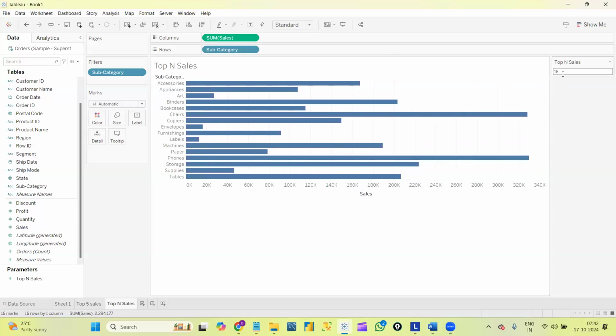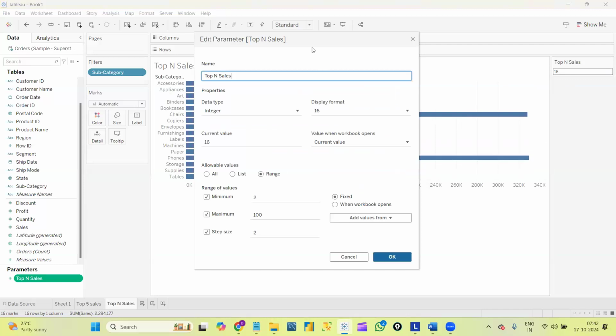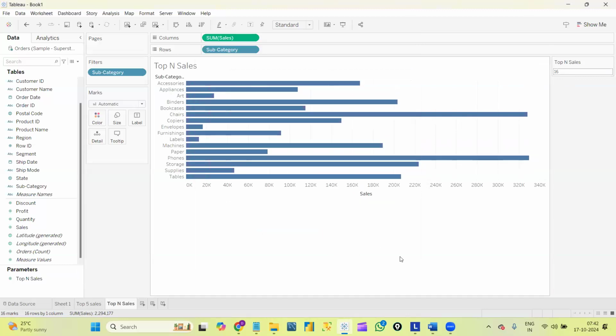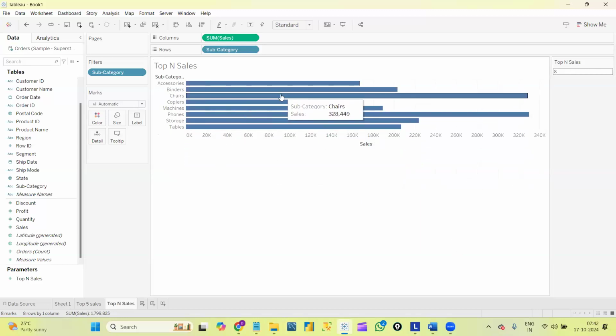As I selected step size as 2, if I gave 15 also, it is showing me 16 because of plus 2. For that reason, mostly we prefer to use step size as 1 only. If we really want to create a graph in such a way that it displays exactly what the user wants to see, we will use step size as 1. Then whatever value we give, exactly that value it will display, right? Suppose the user wants to display only 8, he will click 8 here. Accordingly only 8 top sales it will display, right?